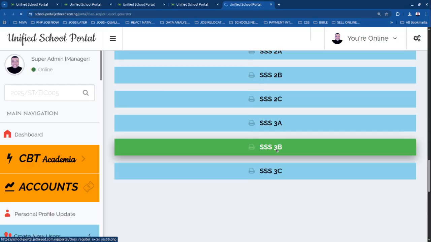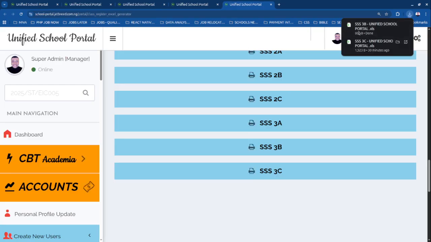So once you click on this button, you'll be able to print. You can see that. So this list of students, the reg number and everything about them has been printed in an Excel sheet that is downloadable.